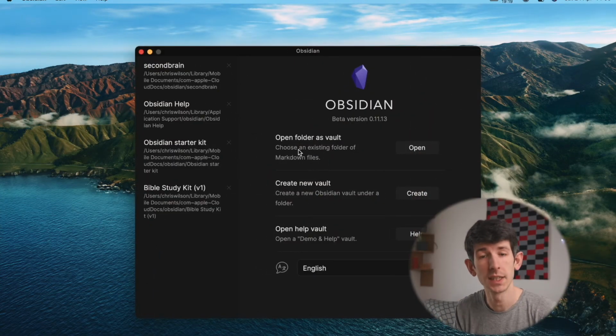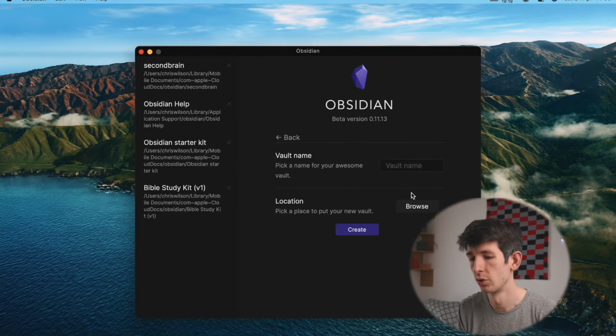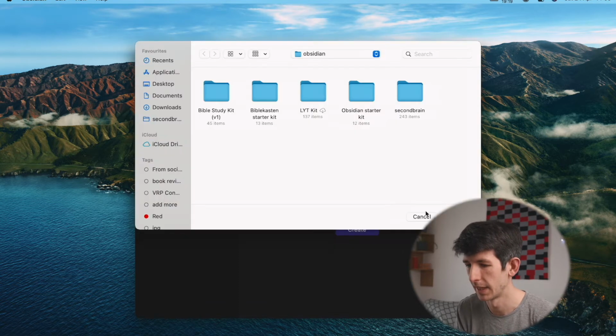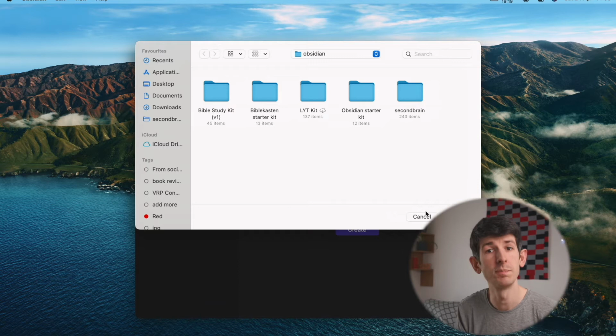I've already downloaded the app, so I'm just going to go ahead and start up the application. When you start up for the first time, you'll need to create a vault. Now, you need to give it a name. My main vault is called Second Brain because the Second Brain people introduced me to this application. Once you've picked a name, you need to pick a location to save it in.